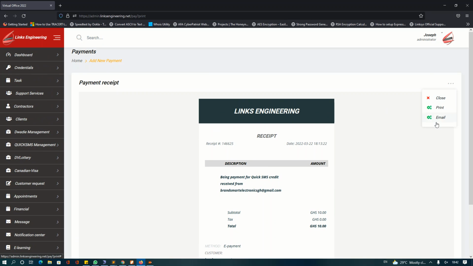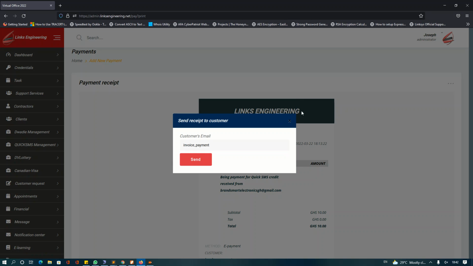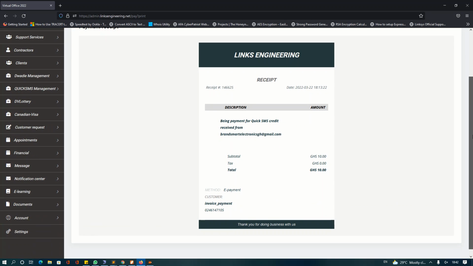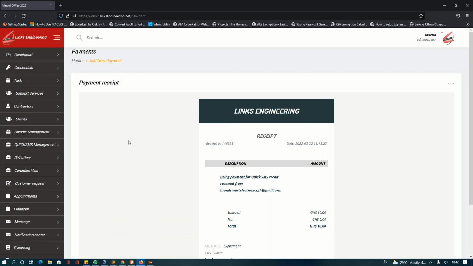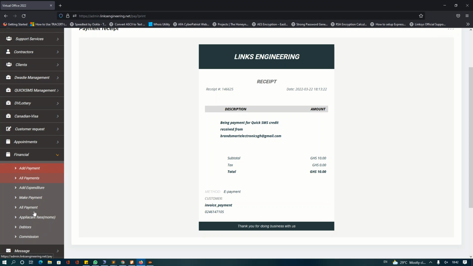Then I can either print the receipt or I can email the receipt. Normally the system will automatically put the customer's email here, depending on the customer's payment codes. Then we have other fields like the debtors, commission, and other stuff here.